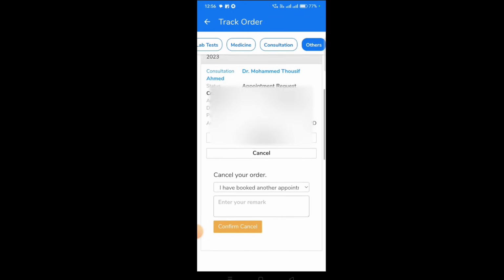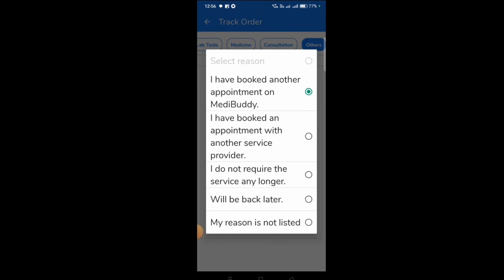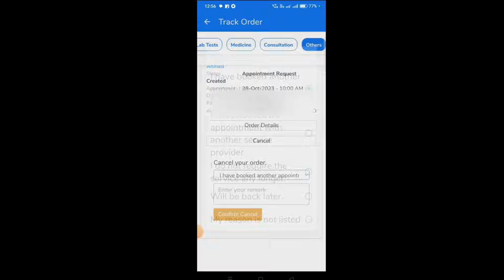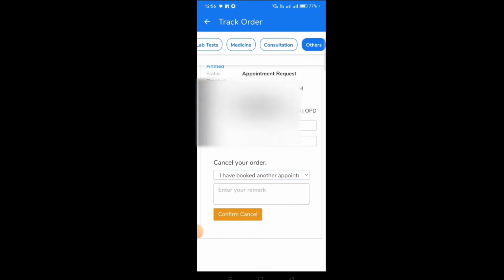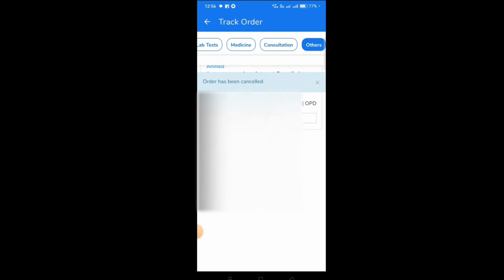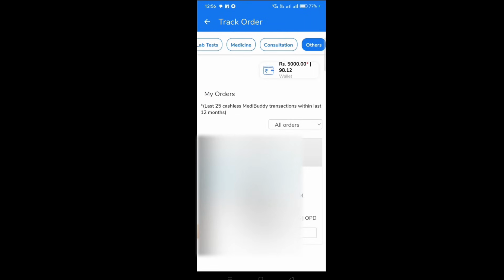Just click on cancel and it will ask you for the reason for cancellation. You have to give the reason there of why you are cancelling your appointment. Then you can just click on confirm cancellation and your appointment will be cancelled. So this is how your appointment will be cancelled.